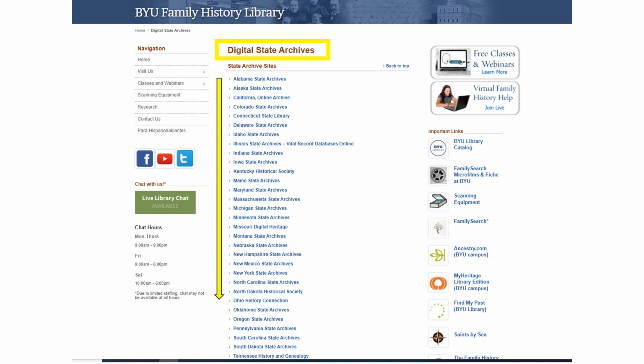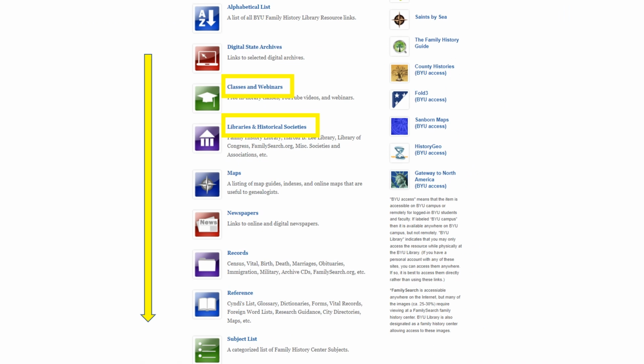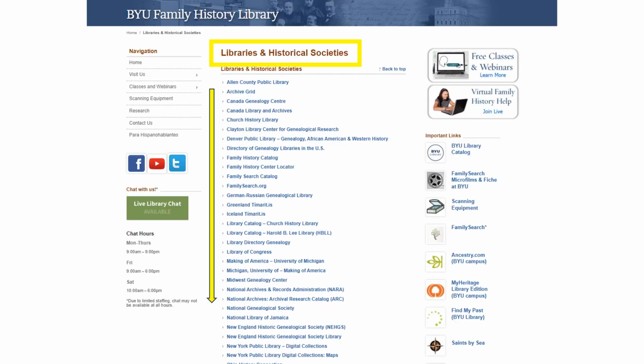The 5th link on the research page takes us to Digital State Archives. Here we get a list of many state archives that have digitized resources that you may access. Going down the research page further, we find another link to Classes and Webinars. Because we've already been through that page, I'm not going to click on it. So we'll move down to the next one, Libraries and Historical Societies. Here is the Libraries and Historical Societies page. It gives a list of a number of libraries, societies, and associations you may access.